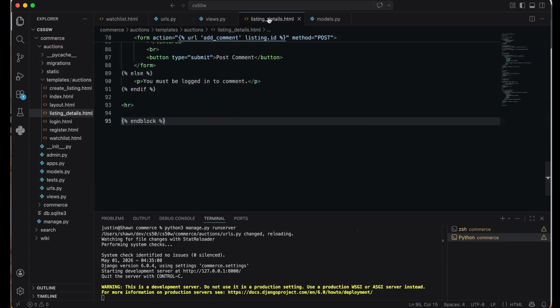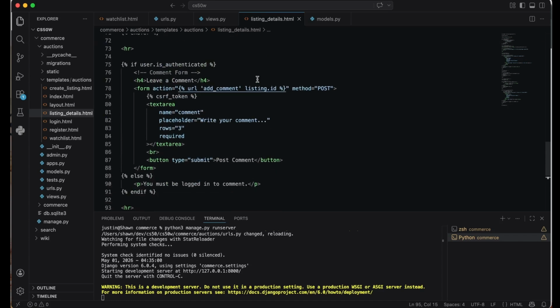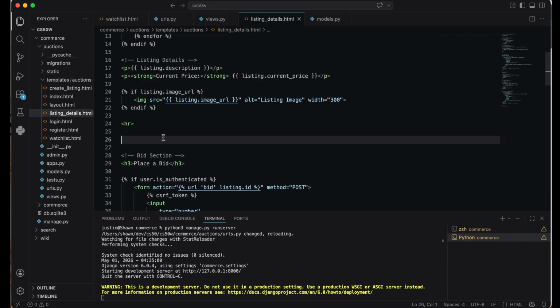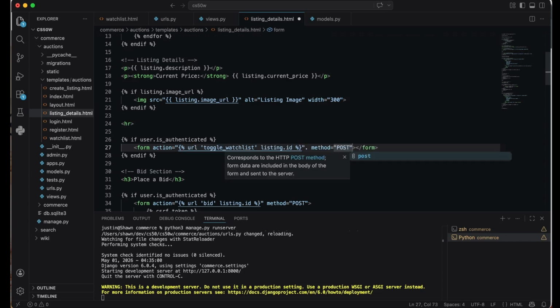There you go. Next we're gonna create a button inside our listing page, which is responsible for our watch list functionality, toggling the watch list. Here in our listing details HTML, we're gonna need to add a form, but before we add a form, we need to check if the user is authenticated. Only logged in users can access this button. If the user is authenticated, then we create our form. Our action URL is gonna be url toggle_watchlist listing_id with the method of post.